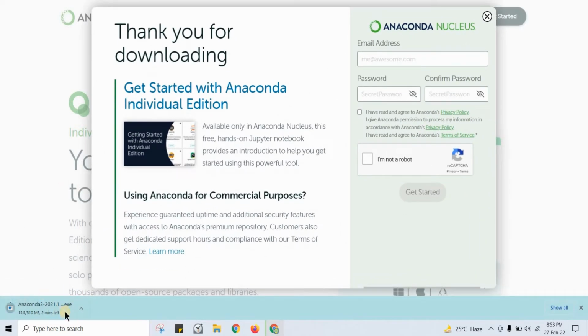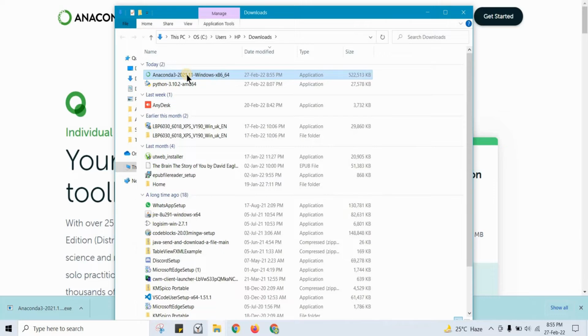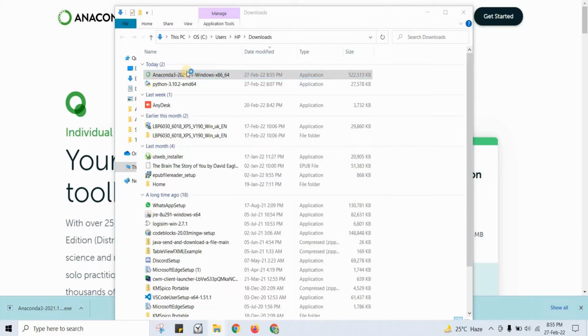Okay, so you can see that. Let's wait for our download to finish. So our downloading is complete. Now I will click on show in folder and double click.